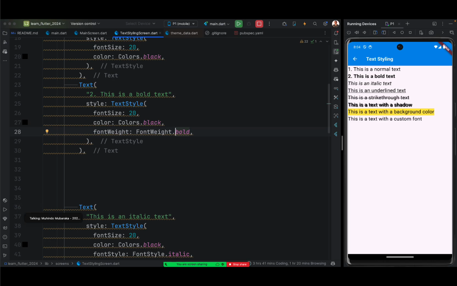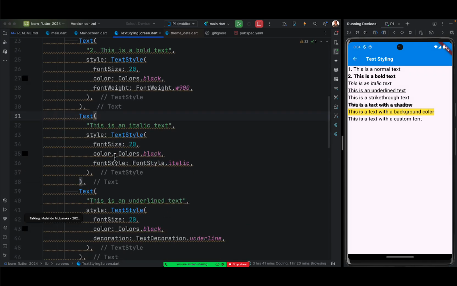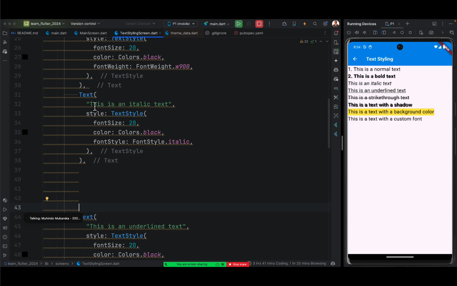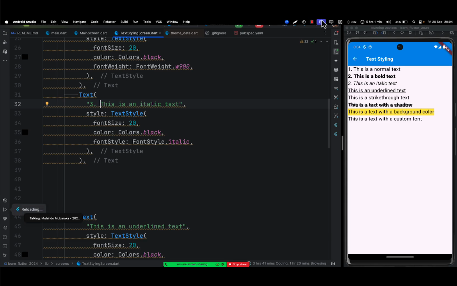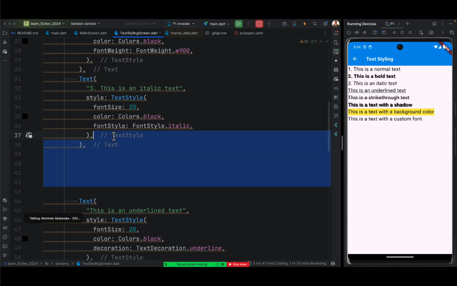If you want to make it much bolder, you can just simply go ahead and do W900, W900, to make it much bolder. All right. So that is how you do it. If you want to make your font italic, so here at number 3, we are changing the font to be italic. You can just simply give it .italic, and it will become italic font.